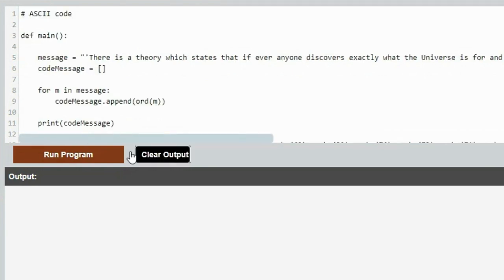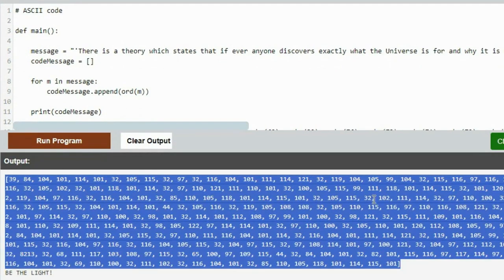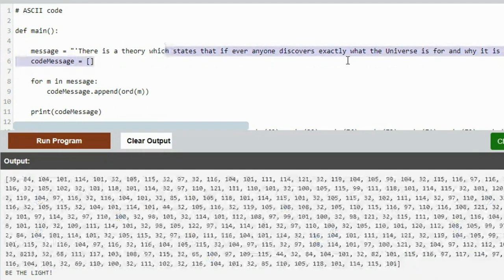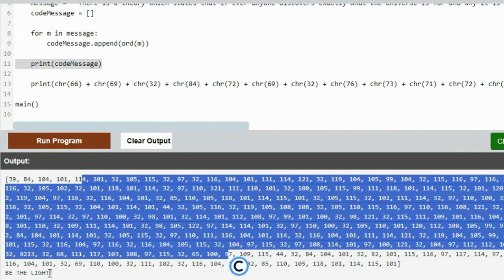Let's run it, see if this works now. Oh, it does. Look at all the ASCII code. There's all the ASCII code for that huge quote I put up there. It converted it to a list right here, added it to my list, character by character, and then I printed it. Now I want to use this ASCII and make it back into a sentence.